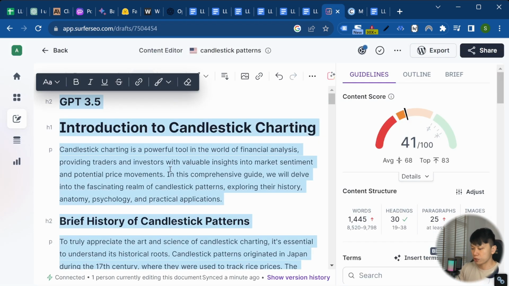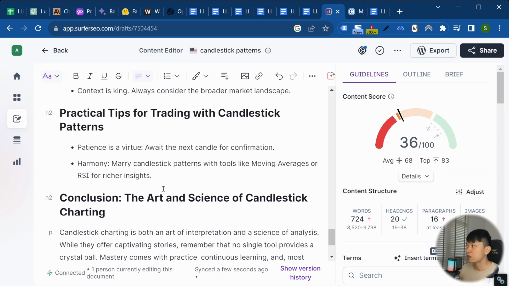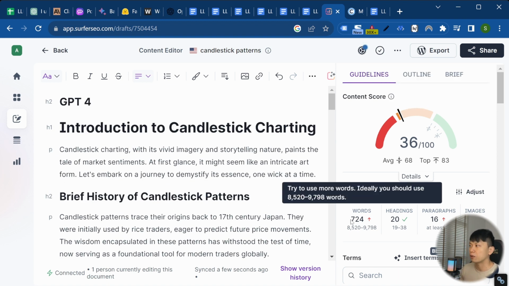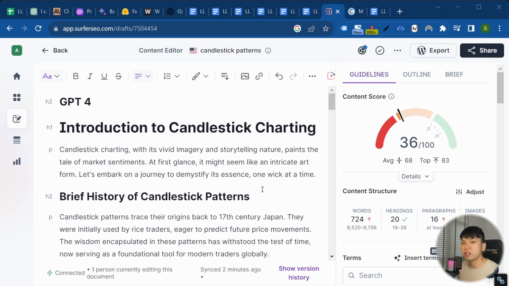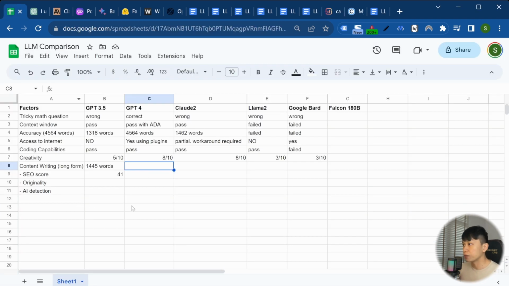Then I'll move on to our GPT-4 to see what's the score, right? Okay, so GPT-4 is rather disappointing. It only hit a score of 36, but this is also partially due to the word count. It only generated 724 words. So I'm guessing the chat version of GPT-4 has a specific maximum length setting so that it doesn't go beyond its token limit. So that's for GPT-4. Let's record it down.